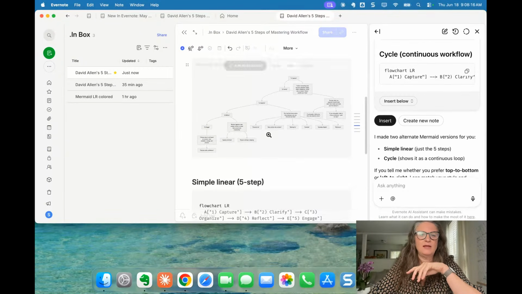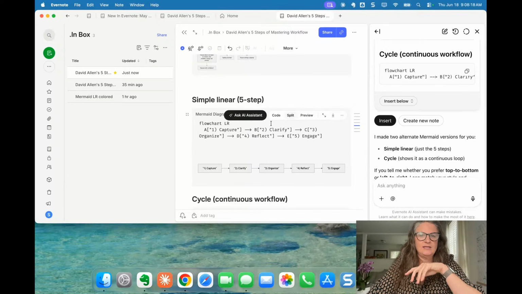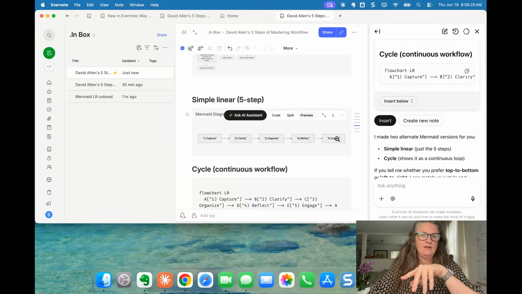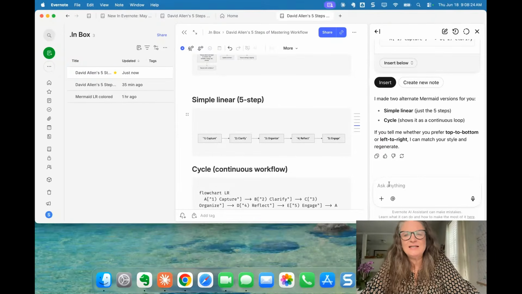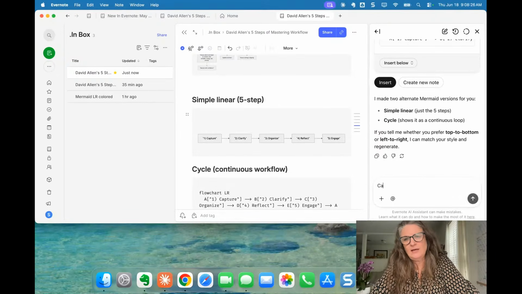Okay, so I'm going to insert that. You can see that's here, and then the five steps are there. Now, I've seen it do prettier ones. Can you add color?